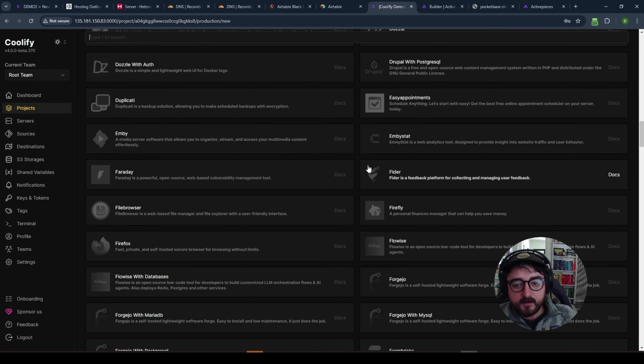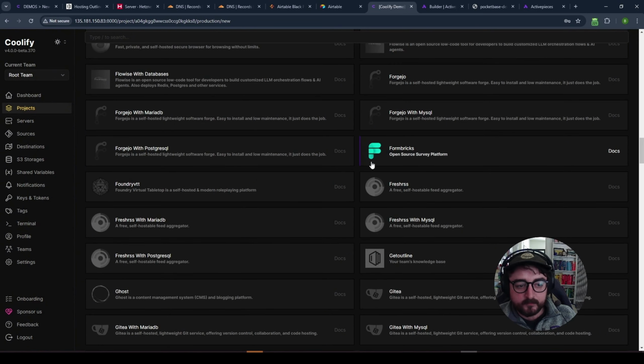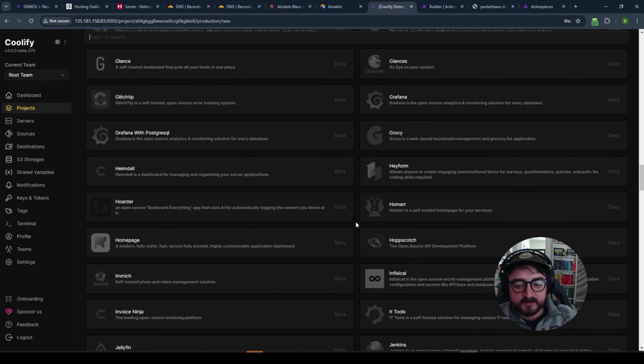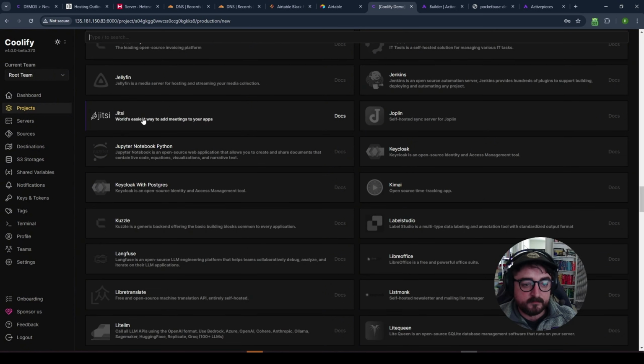There's Drupal. You can get an appointment scheduler. You can host Firefox, apparently. You can host Formbricks. You can host, oh man, so many different things in here. I definitely think it's worth checking out to see how you can learn how to host and connect applications together, but potentially save some money and also maintain control of your own data, right? So you can host your own media server. You can get Jitsi for meeting apps and stuff like that.